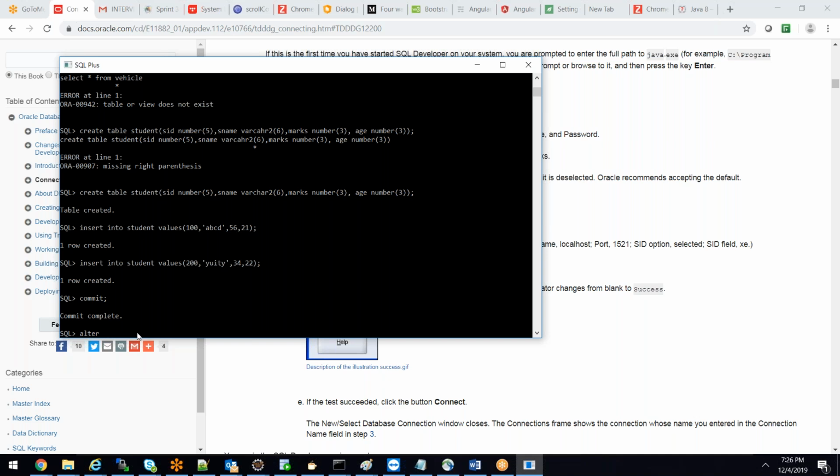You're sending this query from client to server. From SQL Plus client, you're sending the query to the database. Then the database will understand, oh, he's asking me to alter the table definition, so it will alter it, correct? So alter table, which table you want to alter? The student table, correct? This particular student table I want to alter.